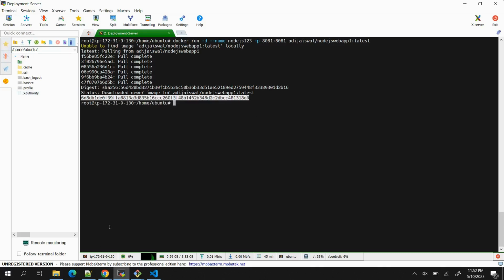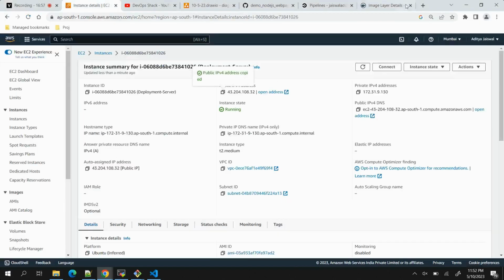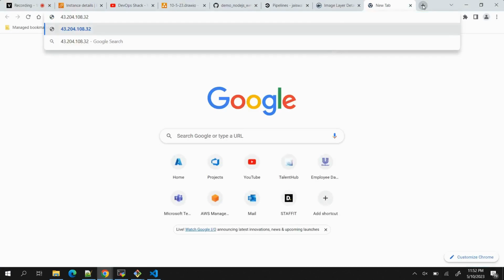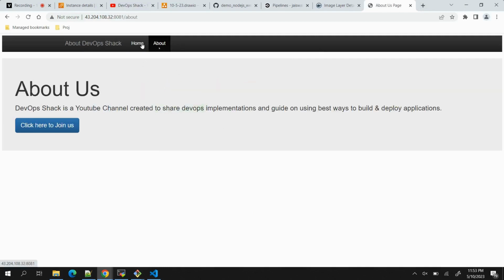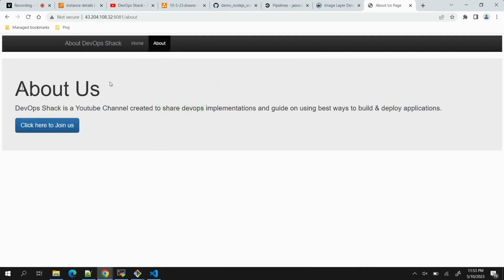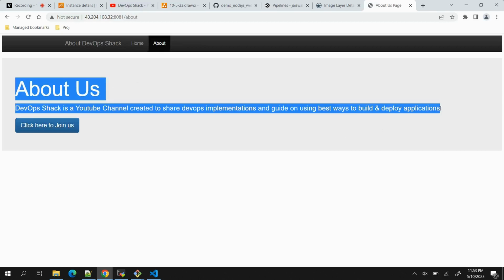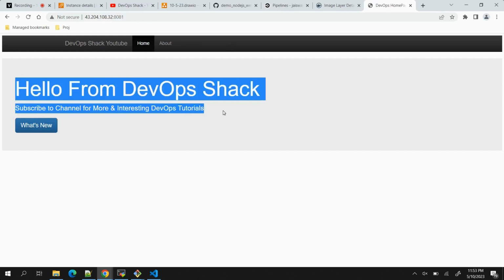So to access the container, we can copy the IP address of the VM on which it is deployed, paste it here, add port 8081, click enter, and you can see the application has been deployed and it is accessible over the browser. And it is a good looking application having two tabs, home and about section. The about section simply shows details about my YouTube channel. And we have the home section where it just says hello from DevOps Shack.